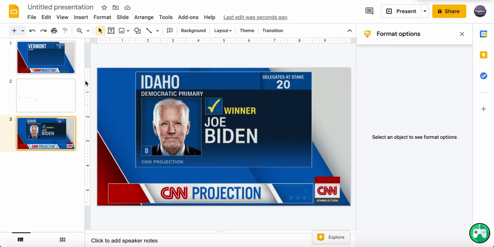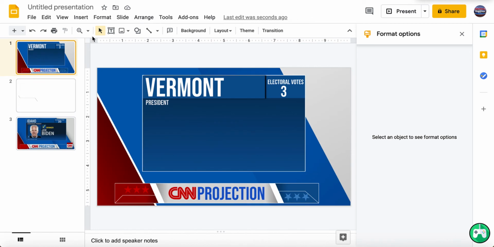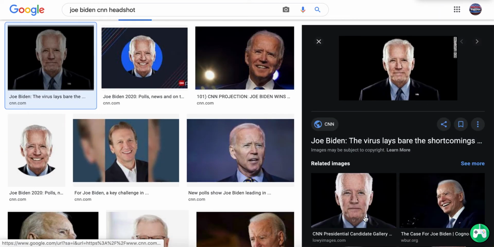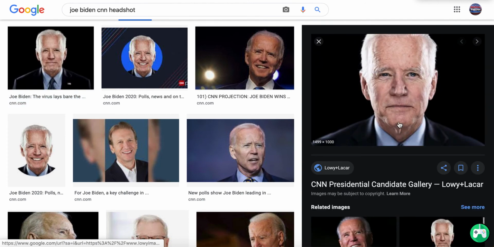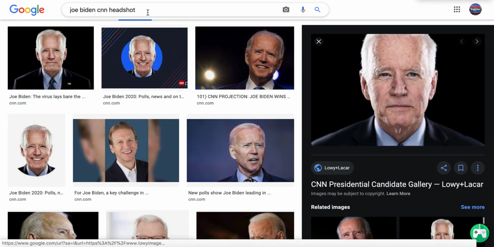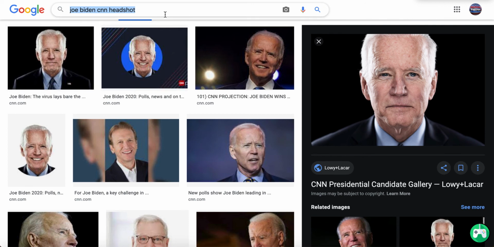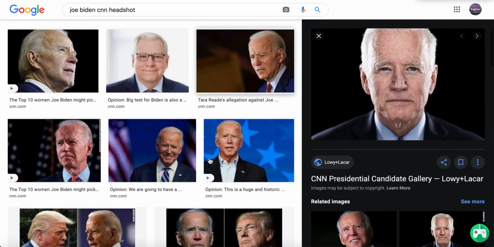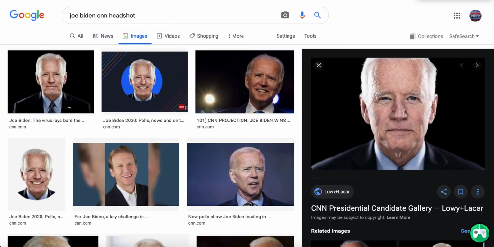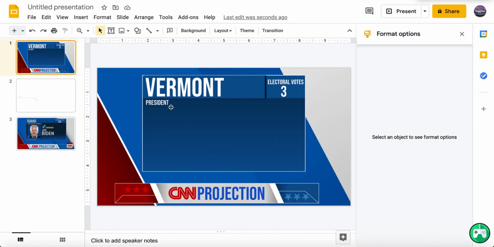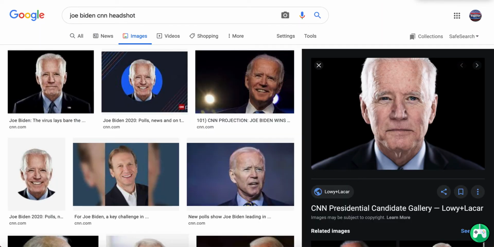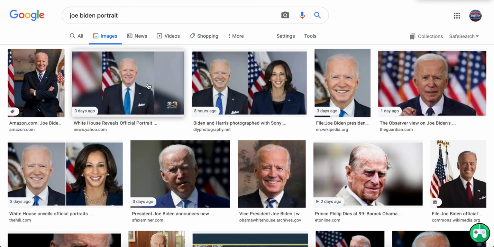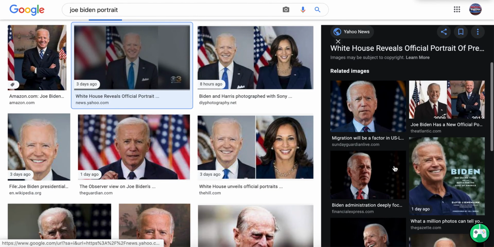As you can see, it has Biden's screenshot or his PNG over that. I'm going to get that real quick. Alright, so I'm doing Joe Biden. What you can do is type in Joe Biden CNN headshot, and then go to images. You can also look up Joe Biden portrait. His new presidential portrait just came out, along with Kamala Harris. They're actually really good for this type of thing. I'm going to use that. Okay, so here is Biden's new portrait.